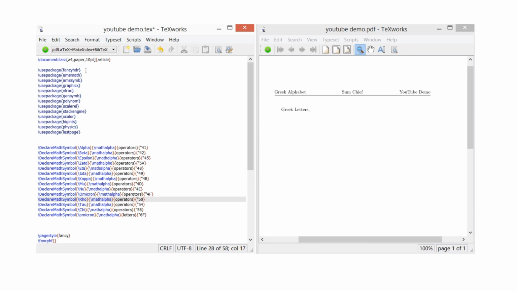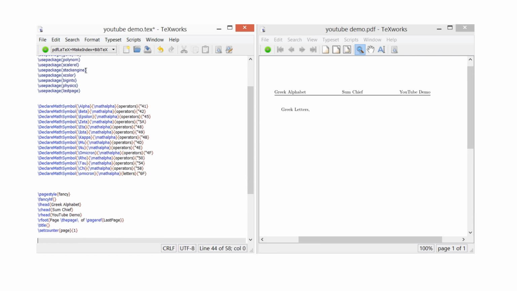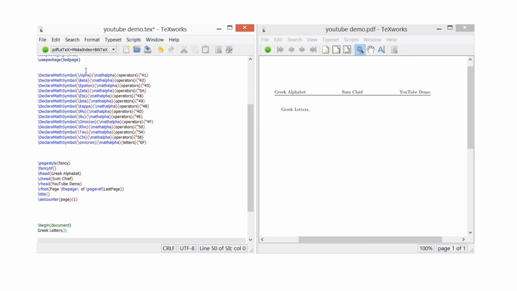But if you want to continue working in the Greek alphabet, this is to set the system up so it recognizes how to type them in, otherwise it will just throw an error at you. I'm going to go into that in a little more detail in a little while. Then I've set up the page headers and footers. If you've watched my previous videos, you'll see how that's set up and why.